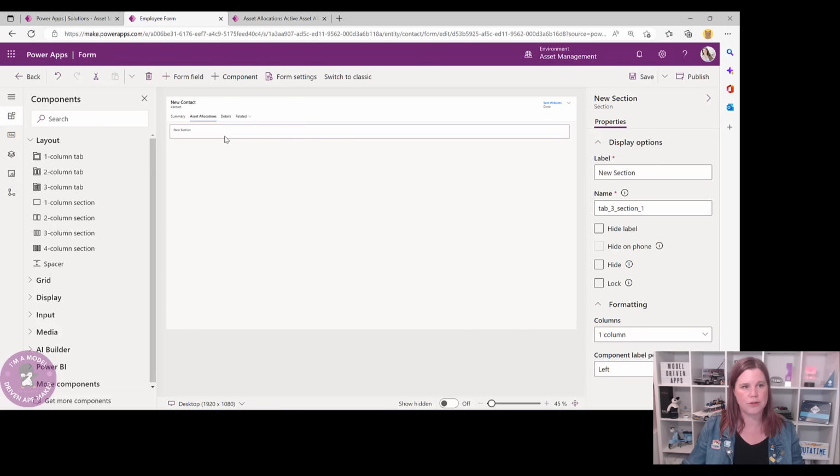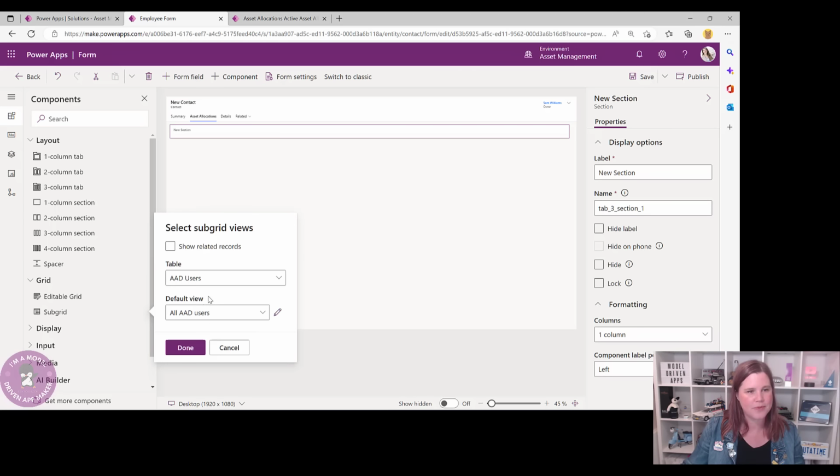Again, I'll show you what it looks like to use the label. In fact, don't hide the label, because that's a way to hide a section, by the way. Let's not do that just yet. Let's go into the grid and the subgrid, show related records.